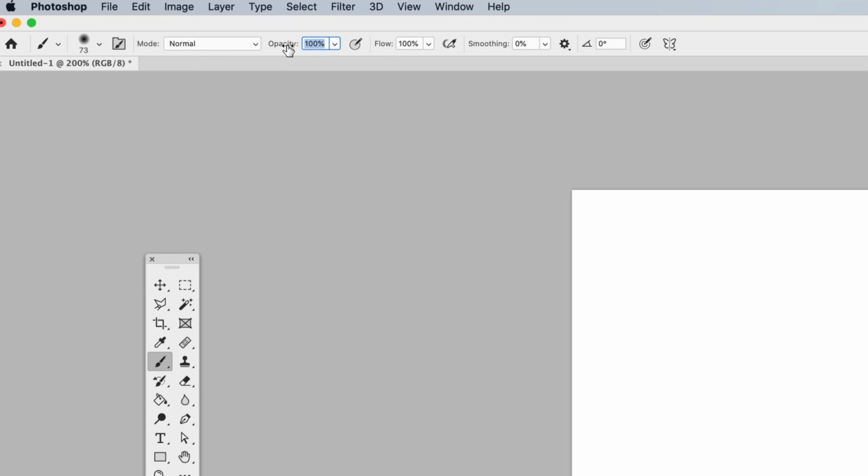Of course, quick and easy way to adjust the opacity is just click on the word opacity, get the finger scrubby and scrub back and forth. An even faster way is just select your brush and hit a number on your keypad. If you'd like 70%, just hit the number 7. If you want 35, just type in 35. Of course, 0 gets you back to 100% opacity.